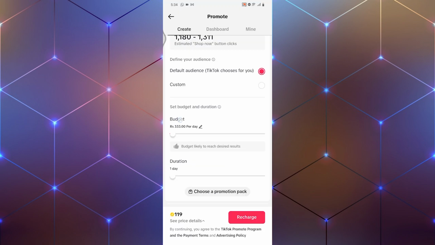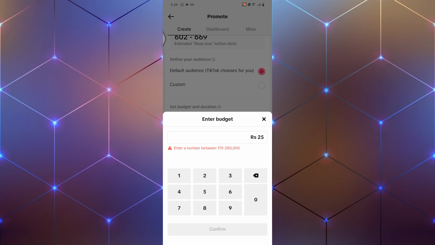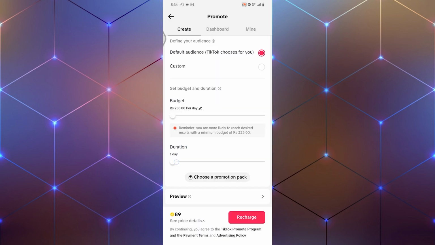Go back and choose your budget by sliding the bar or edit it according to your requirements. Once confirmed, tap to select the duration. After that, preview the promotional ad or video.